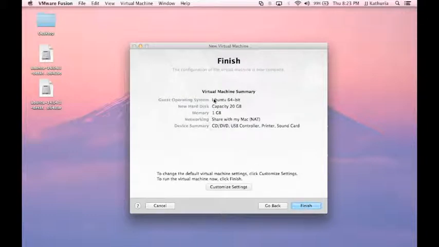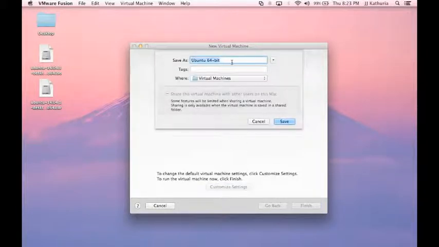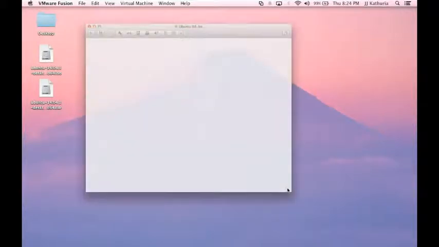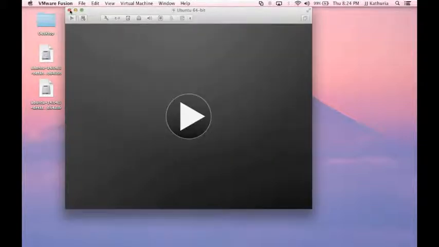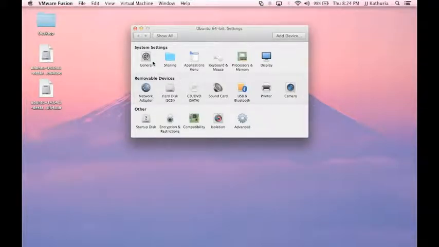So again, the hard drive capacity cannot be changed yet. The memory cannot be changed yet. Any of the settings you see here cannot be changed yet. So if I were to go into customize settings, all I can change is the name I want to save it under and where I'm saving the virtual machine. So once that opens, we just want to close this down. We actually don't want it to run.